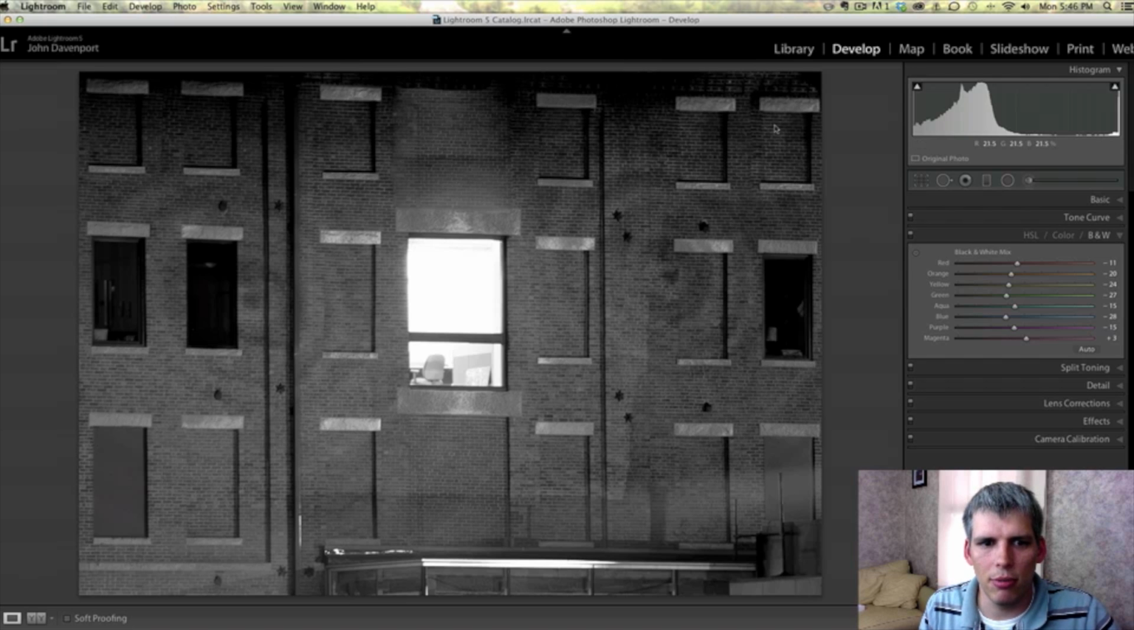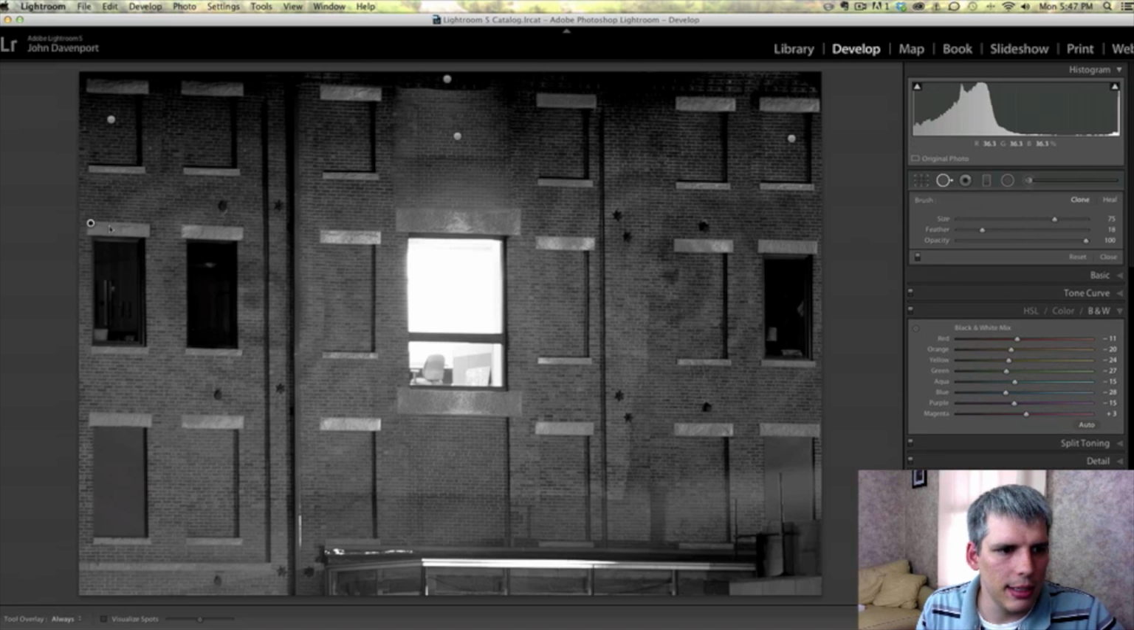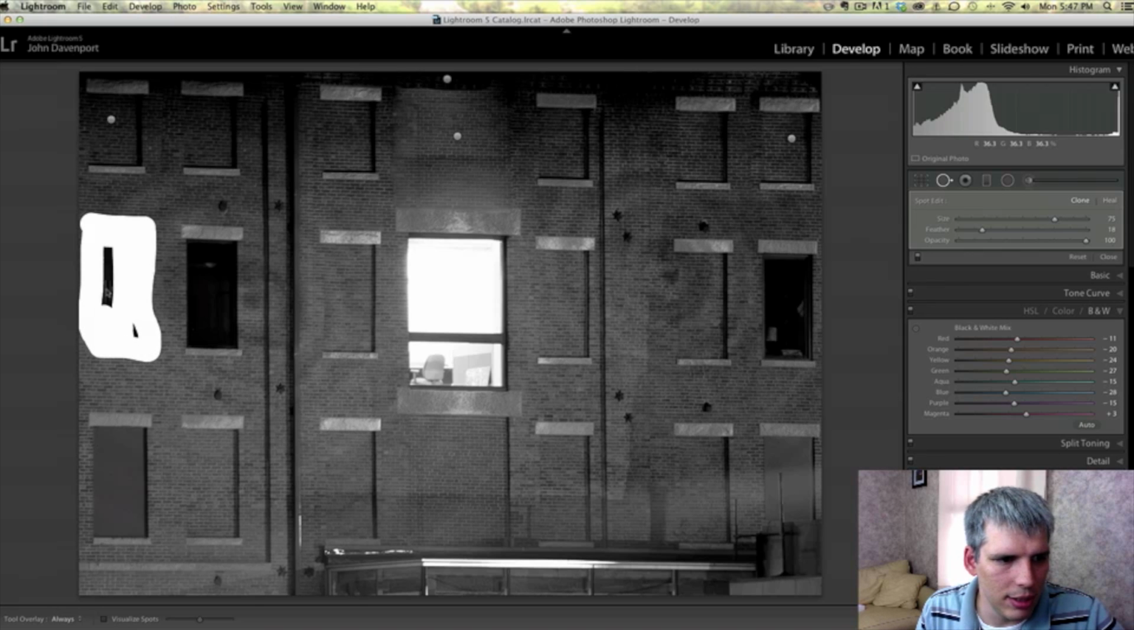So now our top row is pretty much done. You could spend some time really fine tuning the edge here, but I think we're in good shape now. So next up, we've got the middle row. Again, this should be pretty easy. Just clone out these windows.